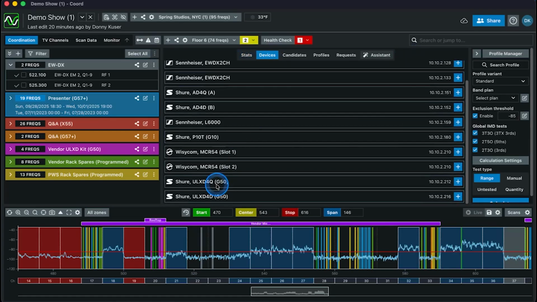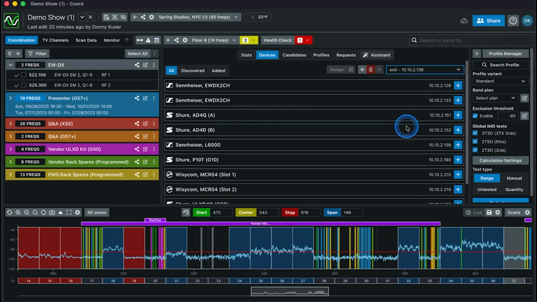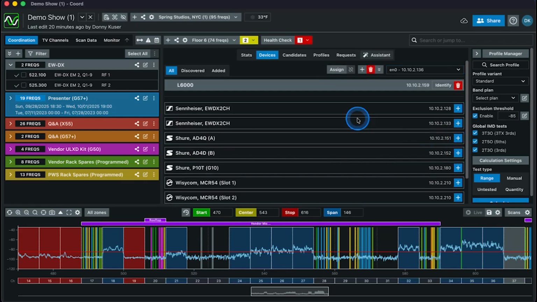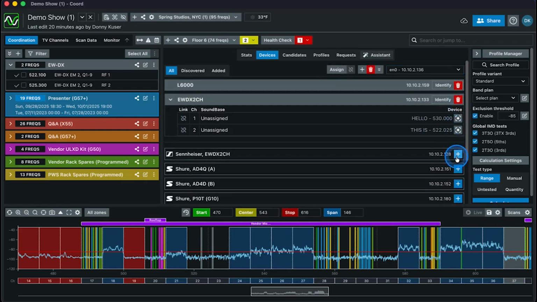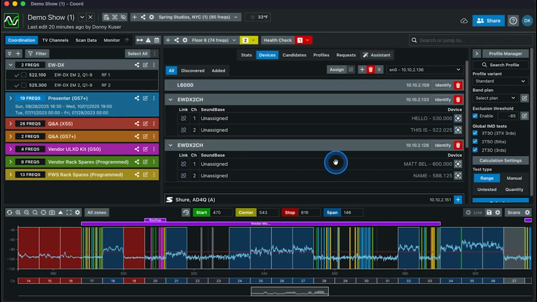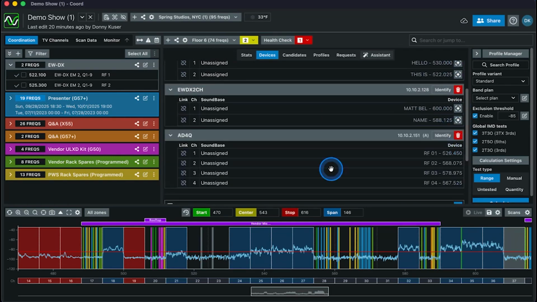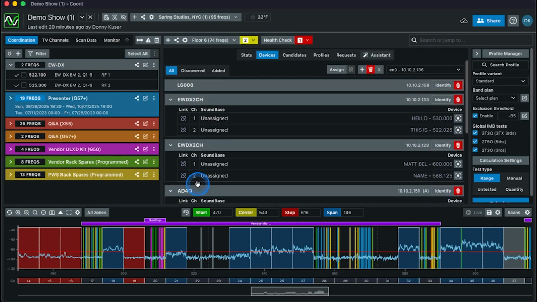We have Wisycom here, we have some Shure, and then we have some Sennheiser. Let's just, to start, add in some Sennheiser devices. We'll go like this, and we'll add in these EWDXs, and we can add in this Axient Digital.